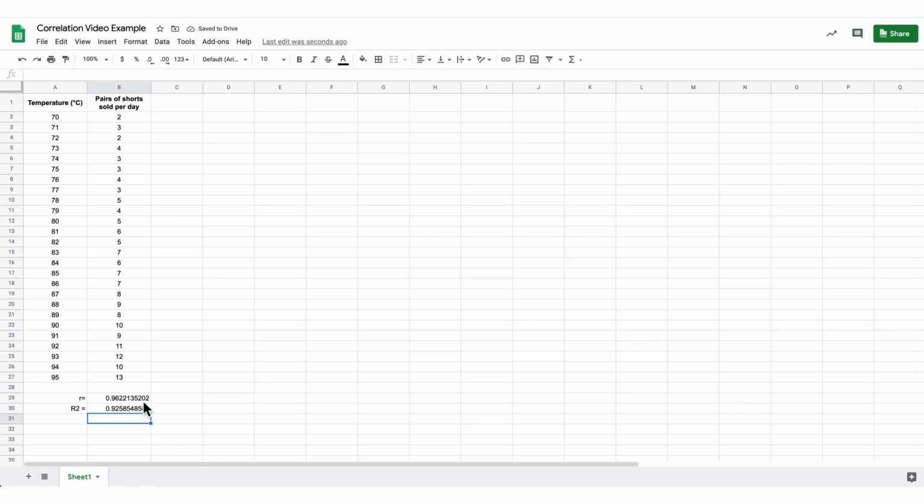What I can do now with these two values is reduce the decimal places. That just seems like a lot of decimal places, so I'm just going to bring it down to something a little bit more reasonable. So what I've done is I have just used Google Sheets to calculate my Pearson correlation coefficient, or R, and my coefficient of determination, also known as R squared.